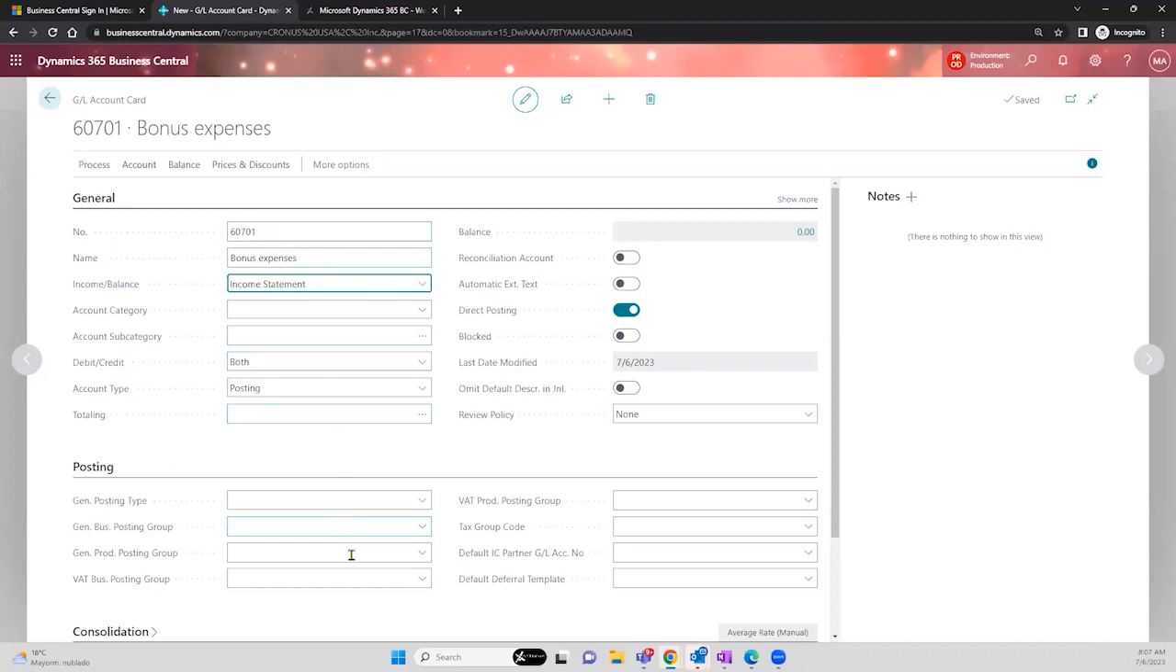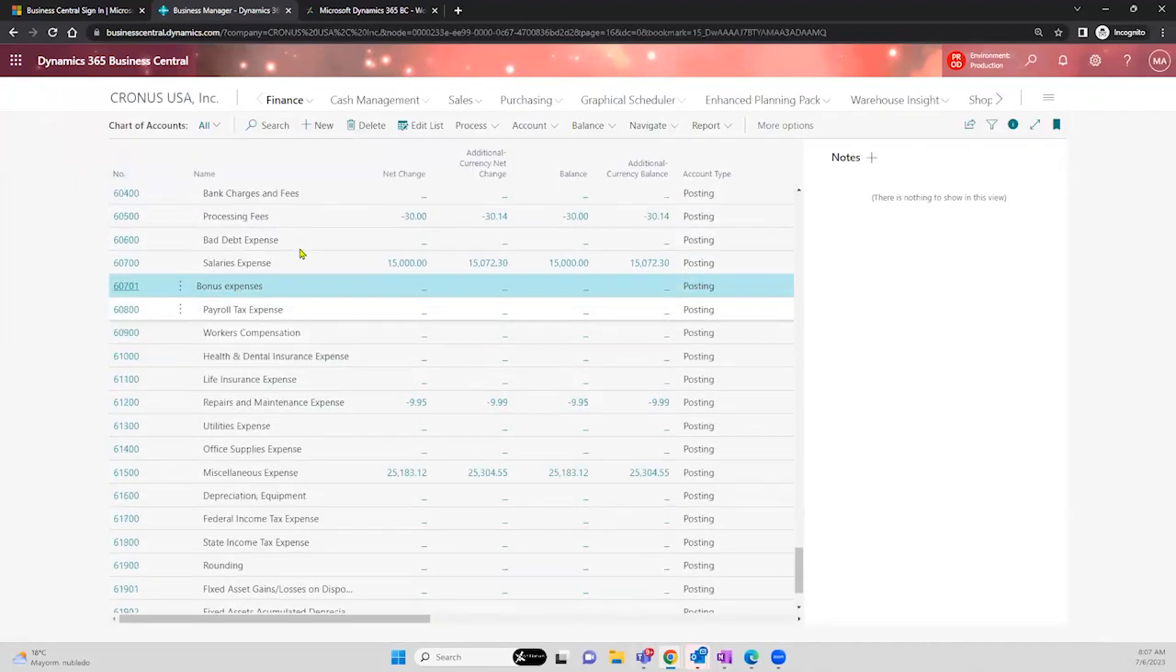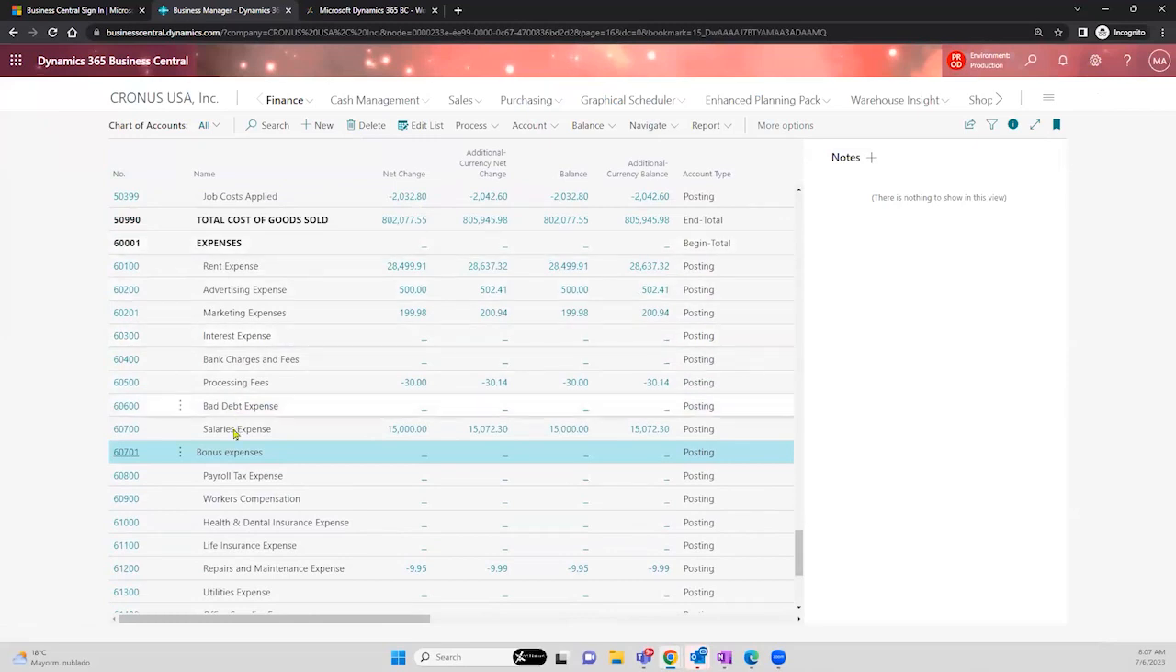And before I continue explaining the other fields, what I will do is coming back a little, so you can see where this has placed my own accounts, okay? And below salaries, because of only the number, this was automatically placed in this section. So take a look then at this number. Below 60,700, then I have the 701.